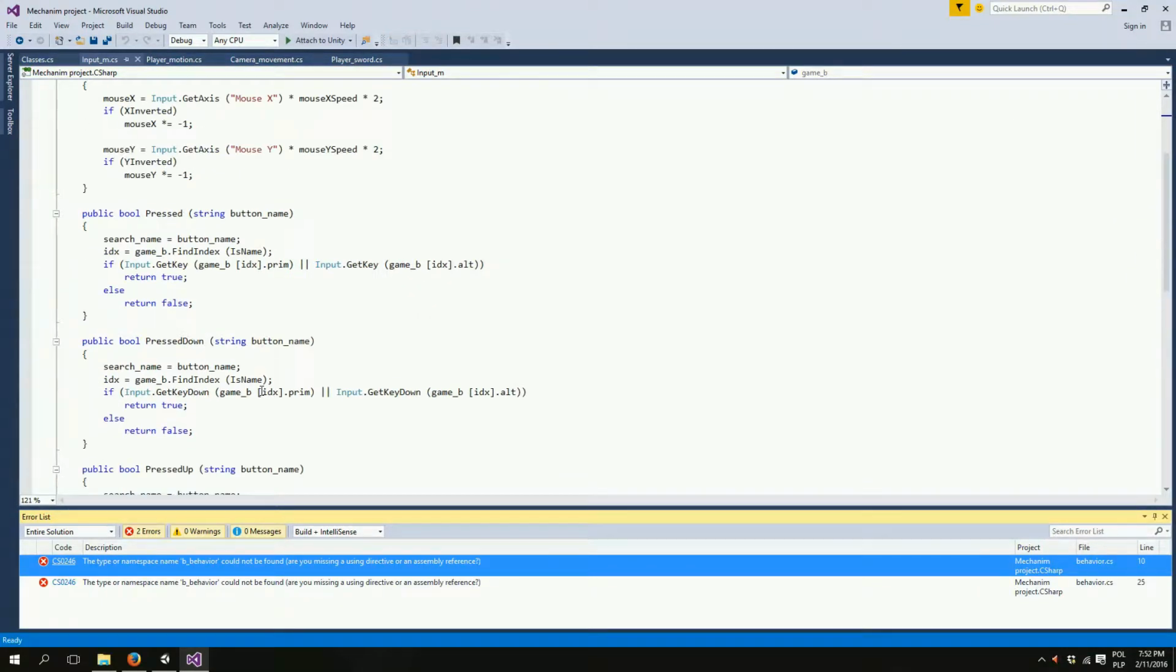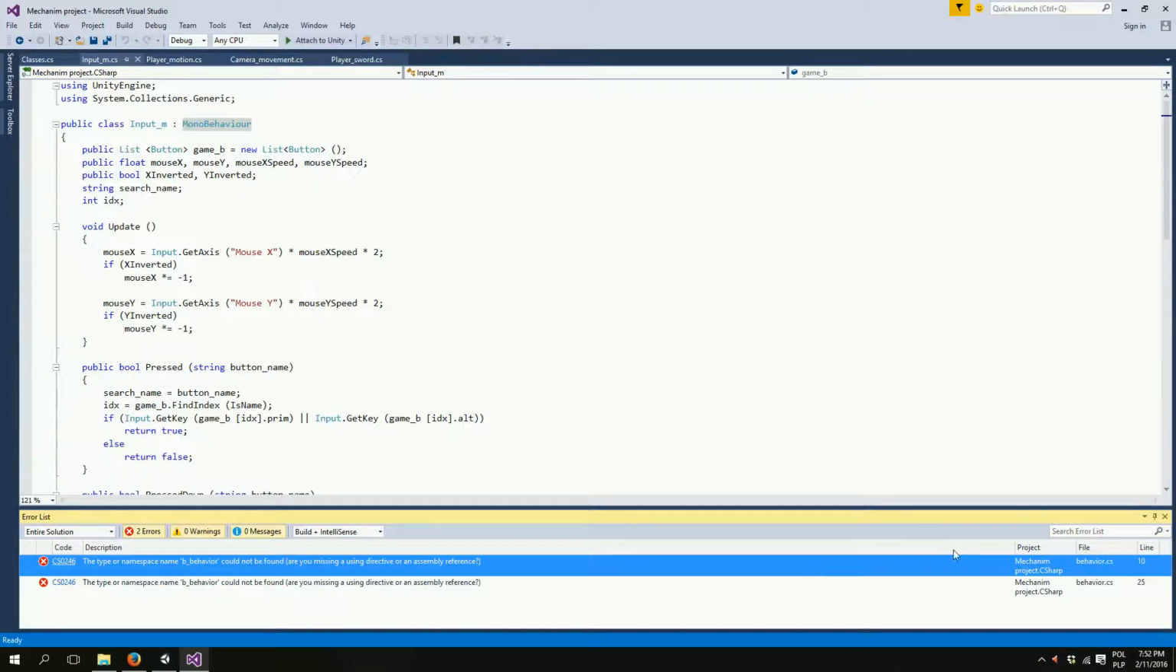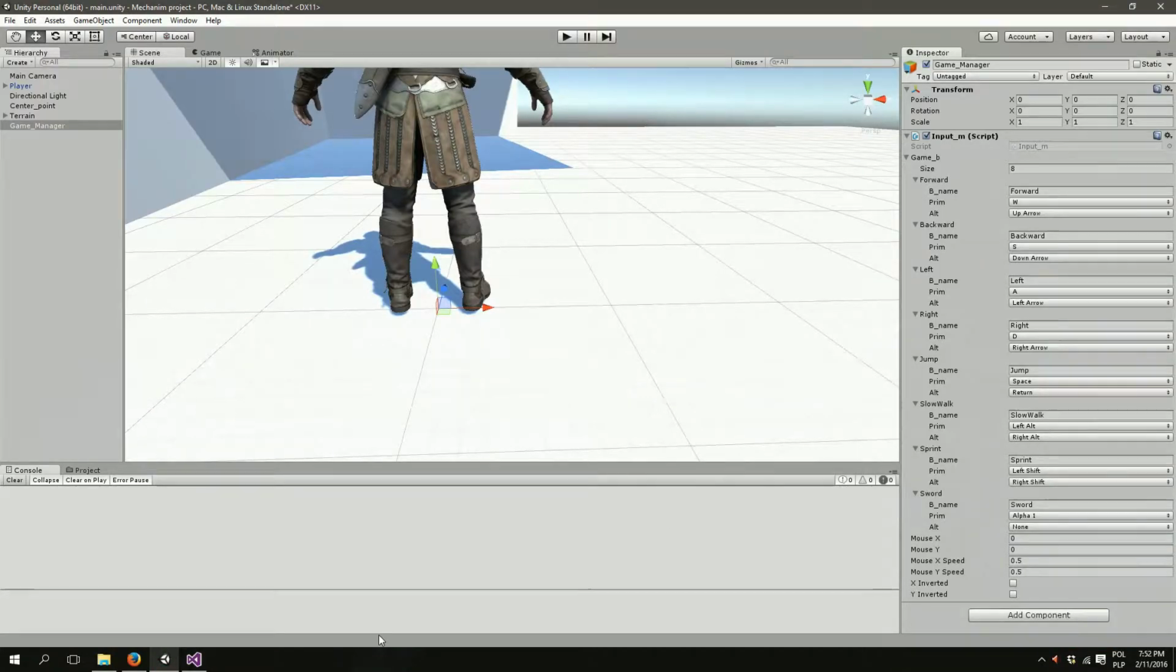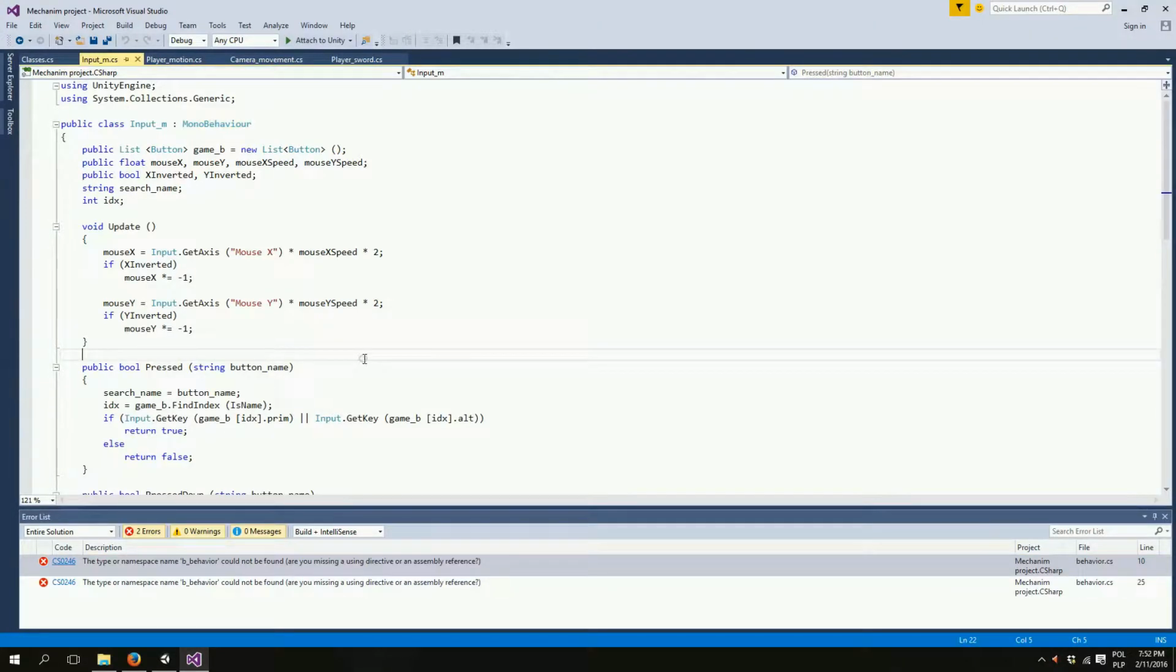What's that? It's probably because of a previous run. Well, I've got no errors in Unity anyway.